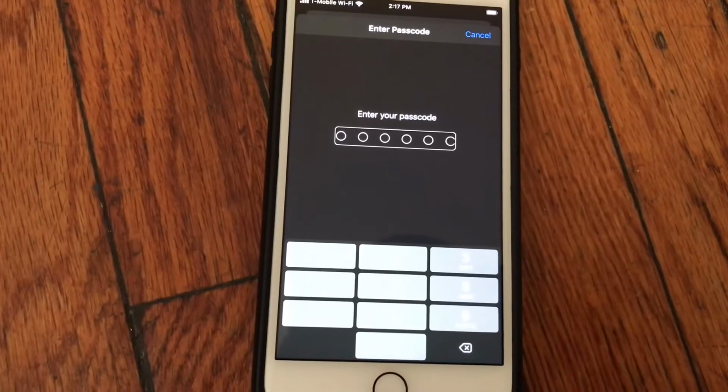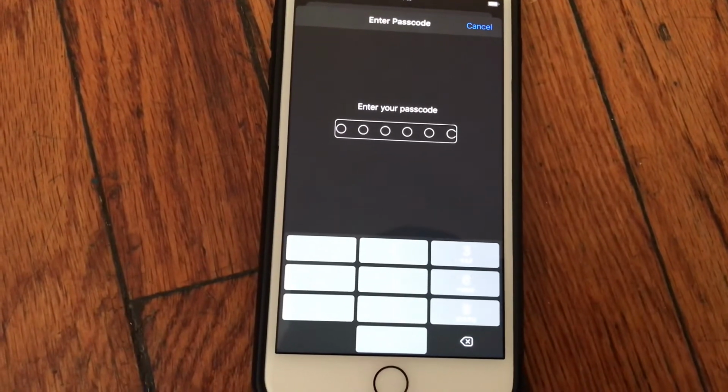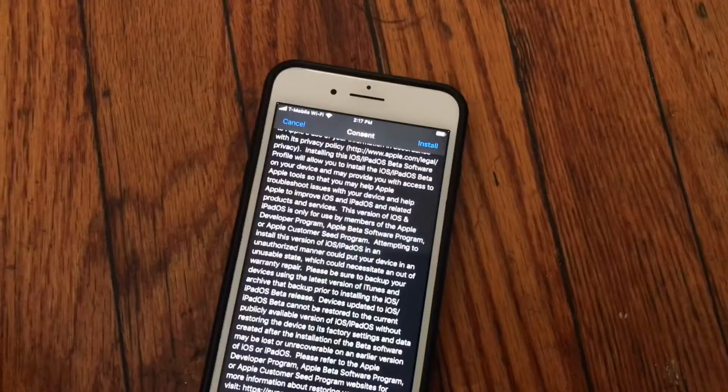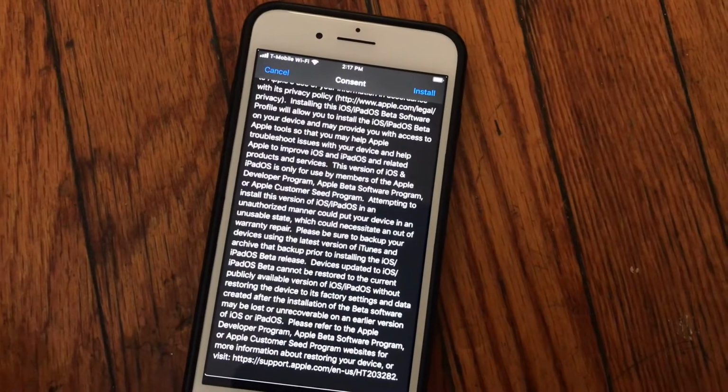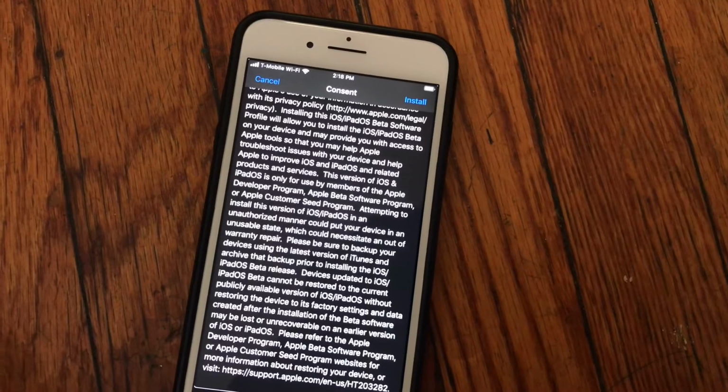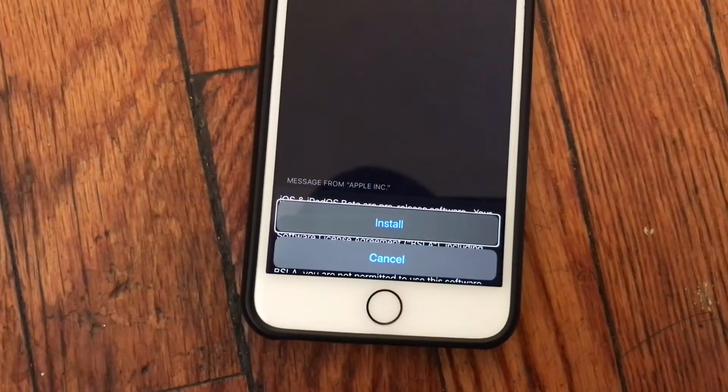The next thing we're going to do is enter our passcode. I'll be right back as soon as I'm finished doing that. Next, you're going to get an important note from Apple. You're going to want to read that to be on the safe side. If you don't want to read it, just go ahead and click install. Next thing we're going to do is click install.